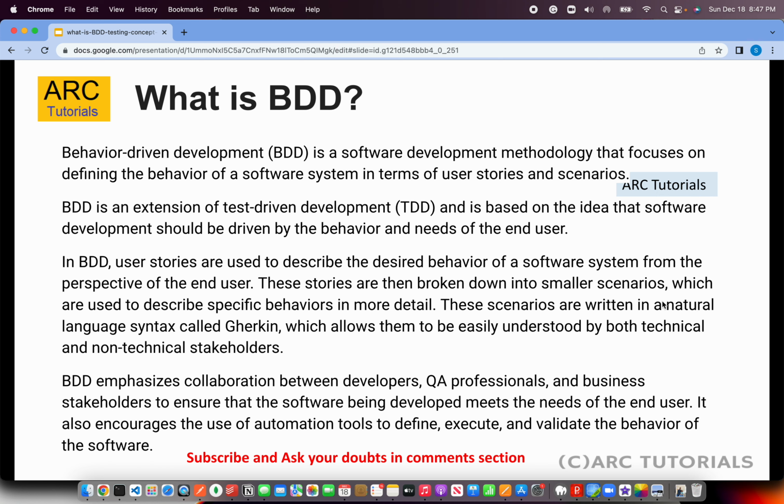The scenarios are written in a natural language syntax, right? That particular syntax is called Gherkin, which allows any business analyst, technical analyst, developer, or QA, anybody, to be able to write it. Now remember, BDD is not only for QA. A lot of people think that BDD testing is only for QA or automation testers. No. As a full stack developer, as a solution architect, as a senior software developer, you should be comfortable writing BDD tests. It's written in Gherkin.